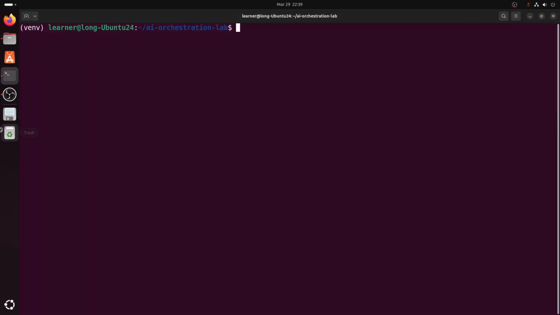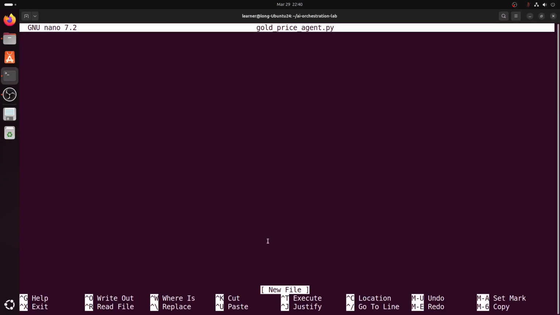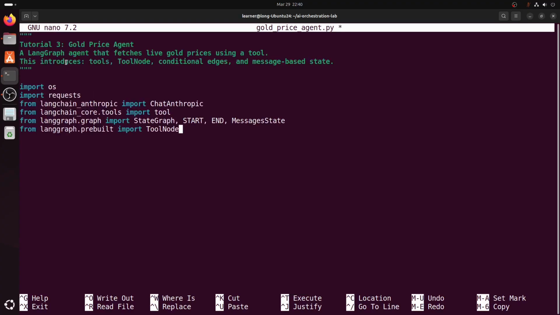Let's create our agent file. Nano gold_price_agent.py. First, the imports. We need the same LangGraph and Anthropic imports as before, plus 3 new ones. The tool decorator from LangChain, MessagesState, that's the new state type that holds a conversation history, and ToolNode, the pre-built node that executes tool calls. We also import requests for calling the API and OS for reading the environment variable.